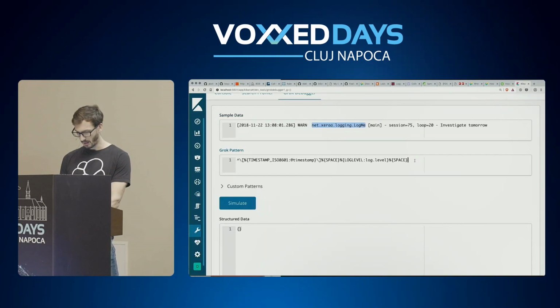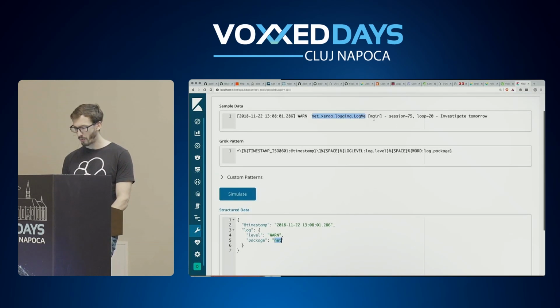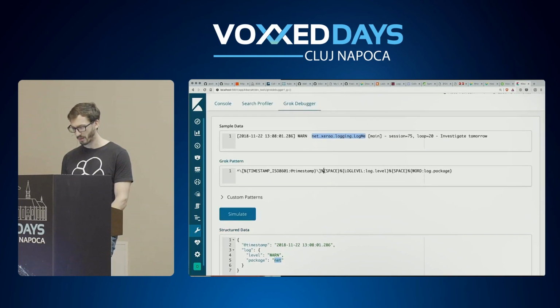And then you could say, here, we could have just, I think, WORD should be fine. WORD. And we will put that into a field which we called log.package, hopefully. And you can see now we have split out the outermost level of our package, and then you could break down your stack trace or the log line into all the different pieces, and then parse them the right way. This is generally the best way to do that, with the grok debugger.